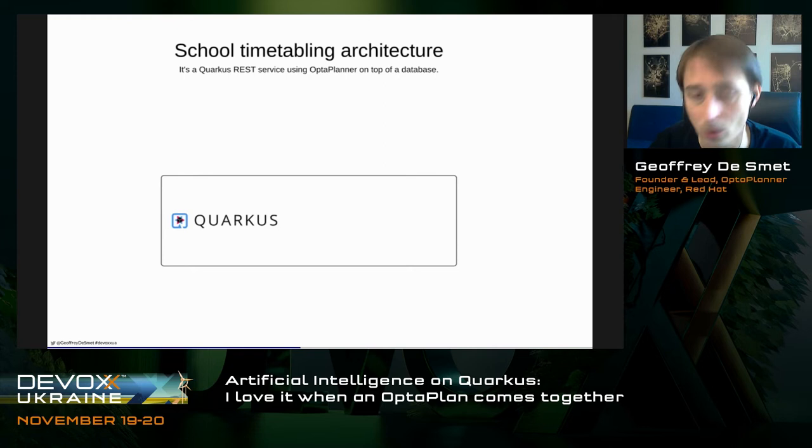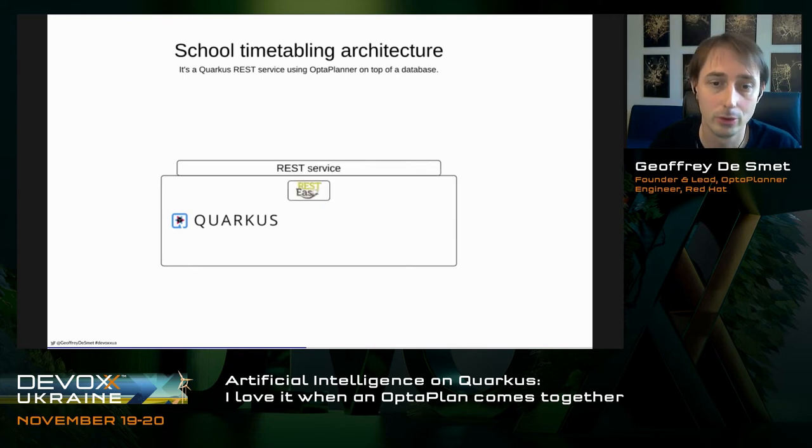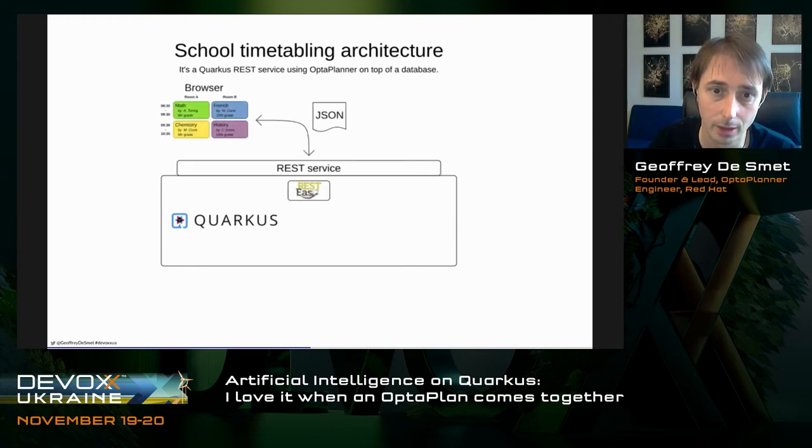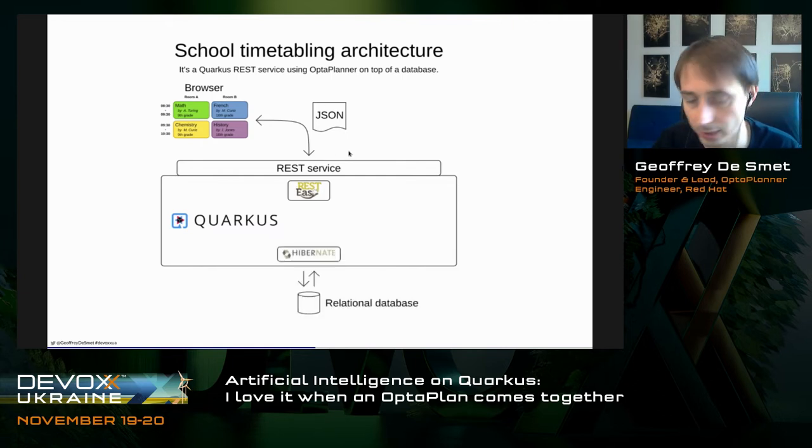So what are we going to build? Well, we're going to take the Quarkus platform, right? We're going to expose a REST service. A browser will go to that REST service and send back and forth JSON files. And we're going to put those JSON files with Hibernate in a relational database.